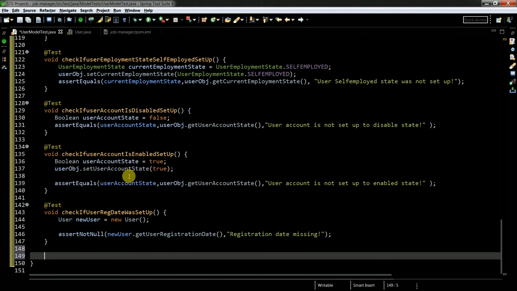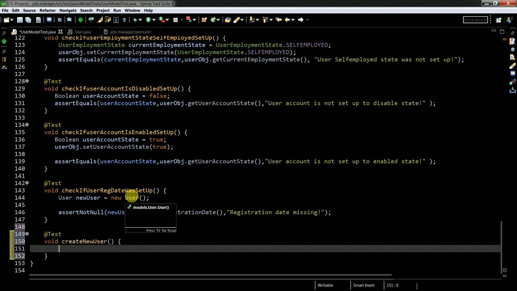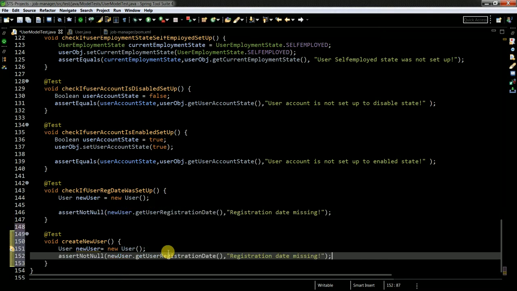So let's create the last test, void create new user. And how will it look? User new user. Now, I just want to make sure that it's not null. And basically, new user creation failed.